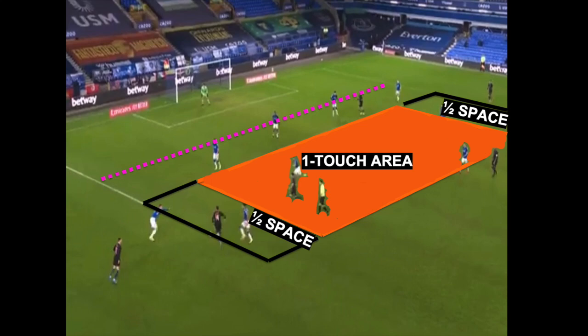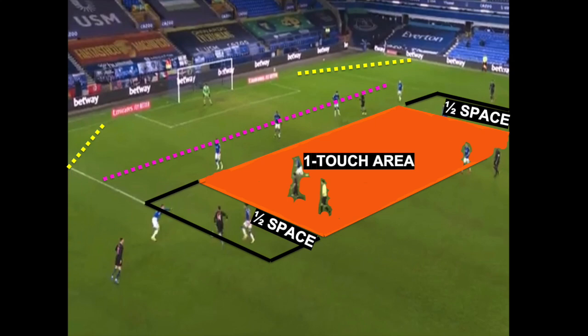This just reinforces the game model again, because anytime we drive towards the end line, we are always looking to play the ball back for somebody to one-touch into the goal. Let's continue the constraints in the progression. So now you see those two yellow lines cutting all the way in from the sideline to the end line. No player will be allowed to go over that yellow line.